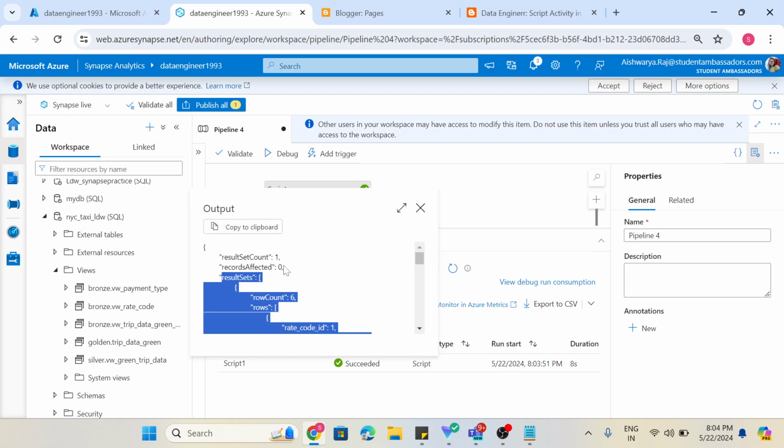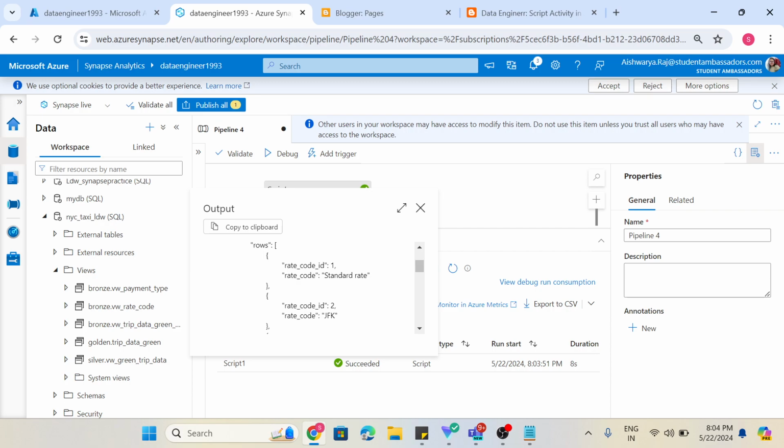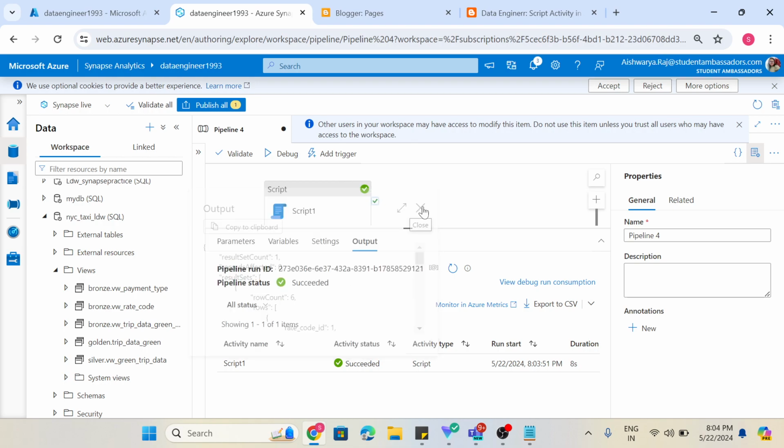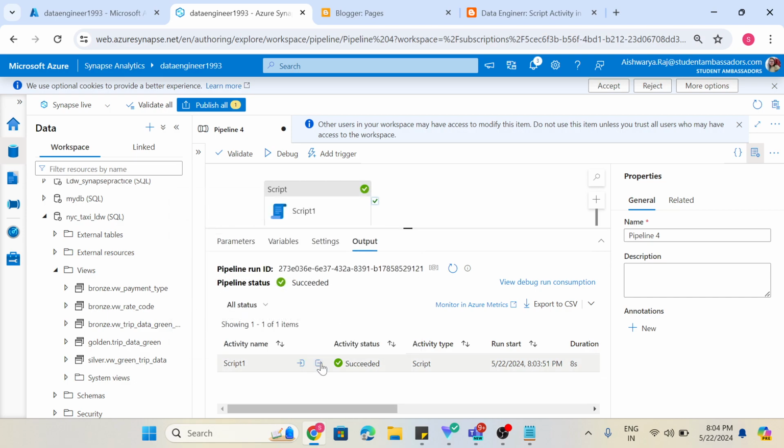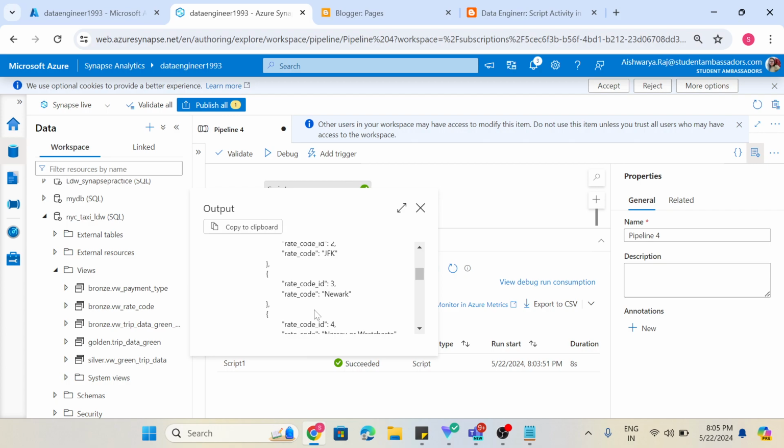Records affected means we have not modified any record of this table, so records affected is 0, and this is the result set. In the result set, we got a row count of 6, and these are the values. Rate code ID 1, rate code standard rate. Now let's run this query and see whether we have the same result or not. One more thing, it returns the result in JSON format.